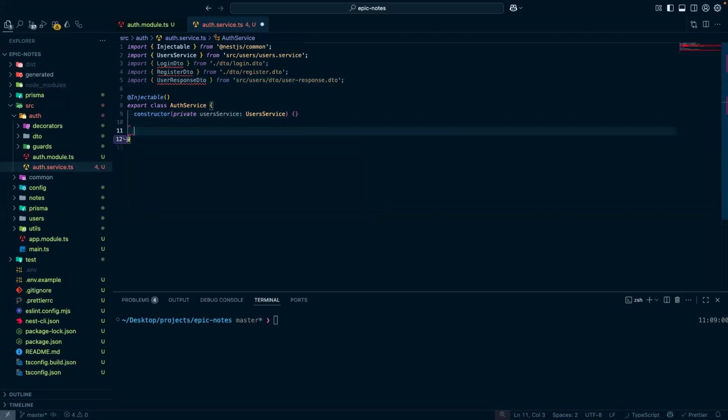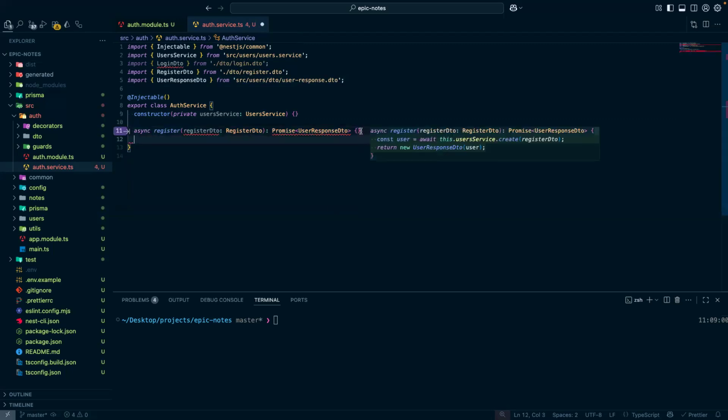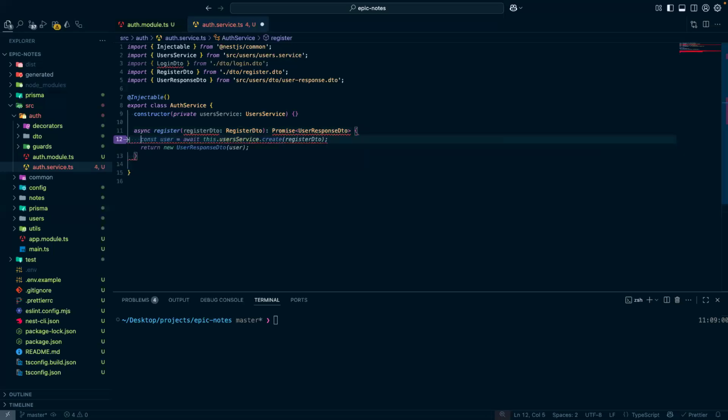So we add a method here. So async, register. So we have register DTO, and the response will be promise, which will resolve to user response DTO. Great, thank you, Copilot. So now we're having an error here because we must return a promise that resolves to user response DTO. So first of all, this is an asynchronous operation.